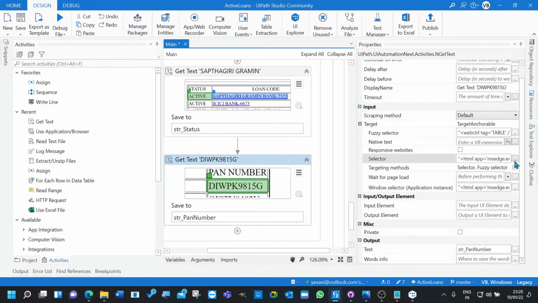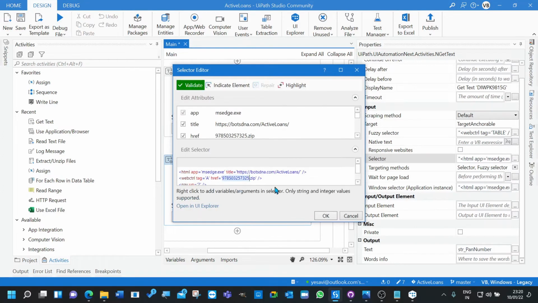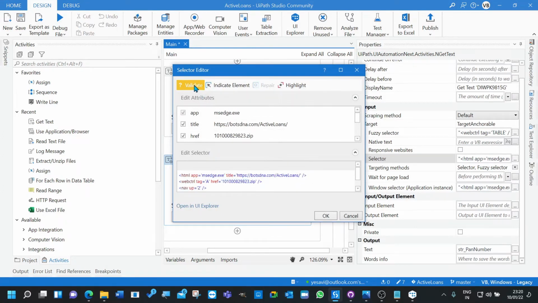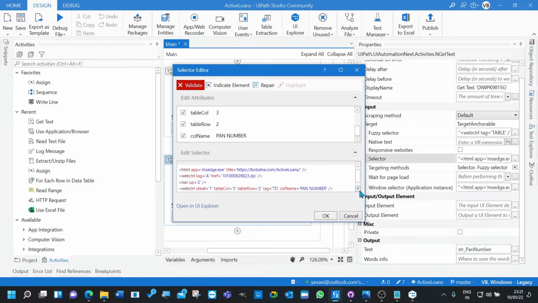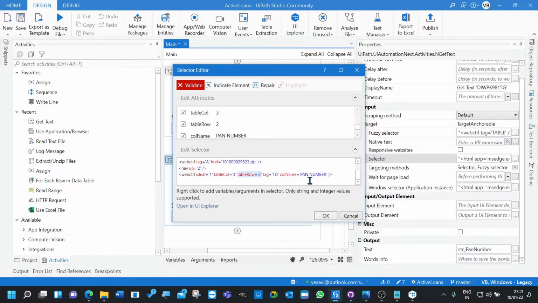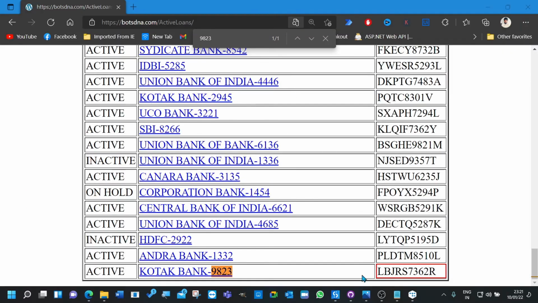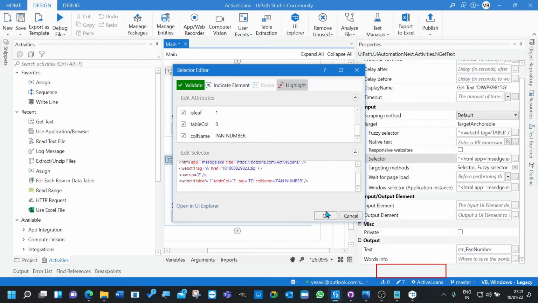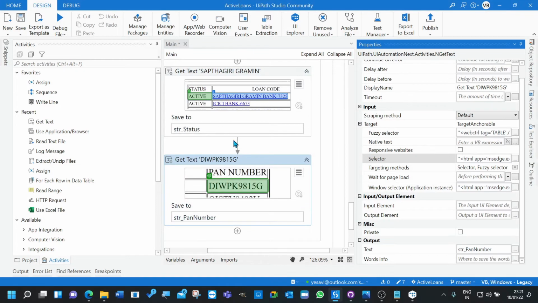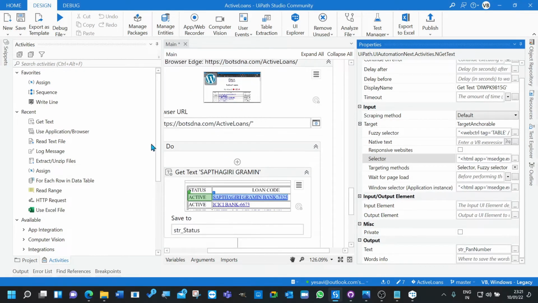And let's see with this particular item as well. In the selector, let's go ahead and edit the selector. Let's update this particular ID, validate. Again, we need to check with the row. This particular row is not constant. It can come in any row. Validate. Okay, highlight. So now we are getting the PAN number. Let's hit on close. And every time we need to update this particular value.